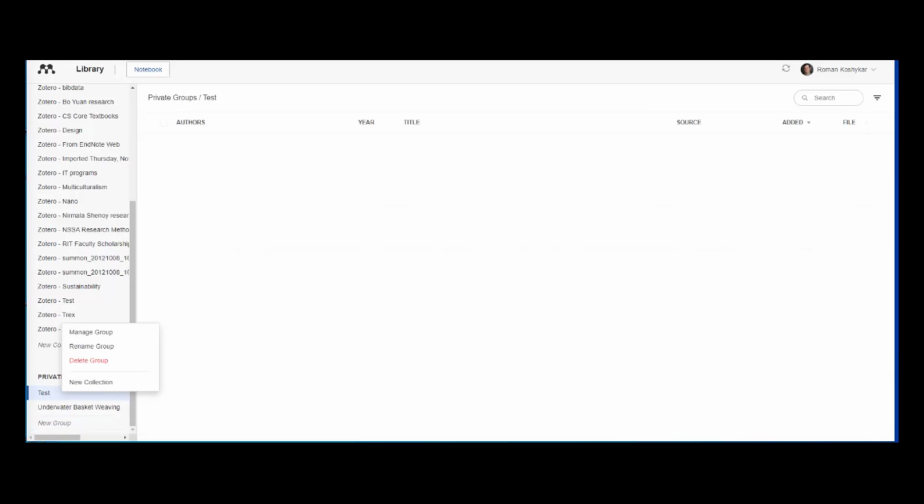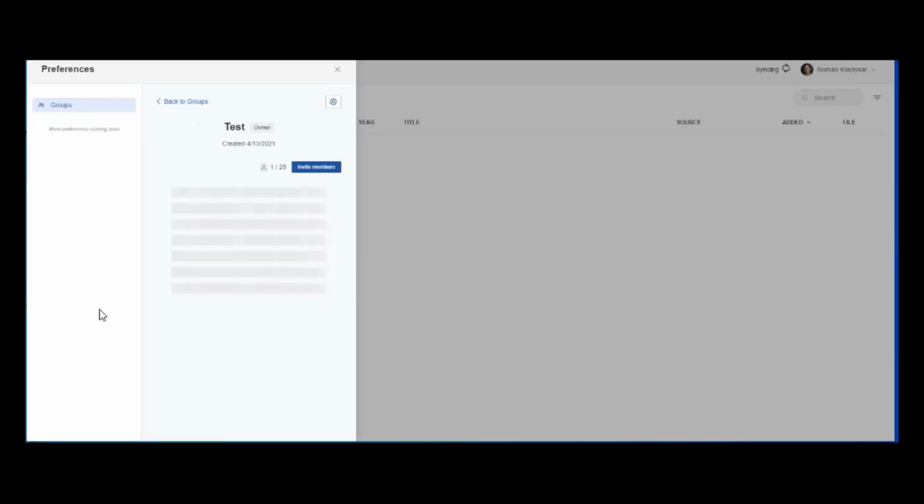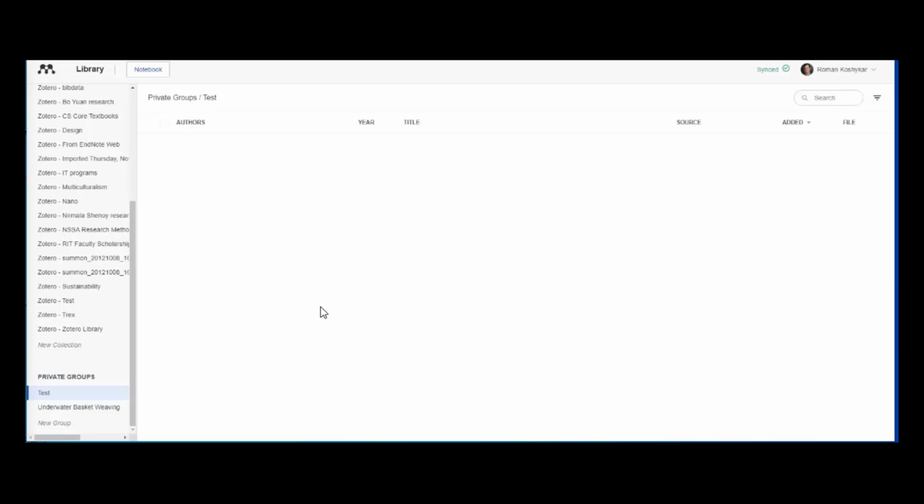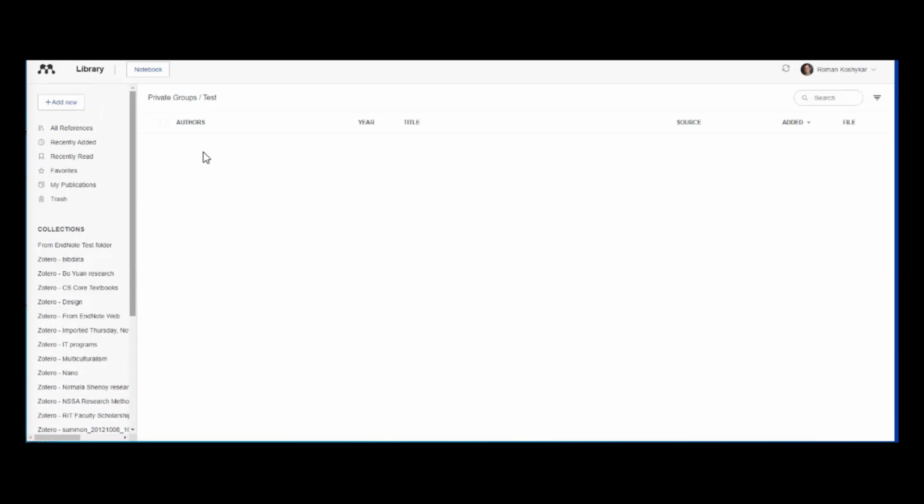If I right-click with my mouse, that pops up an additional menu where I can add a new collection, rename the group, or manage the group. And here at Manage Groups is where I would invite members. I would invite my colleagues who I want to share this group with using this feature. So simply put, those are some of the organizational and collaborative features that you can use on Mendeley's website.